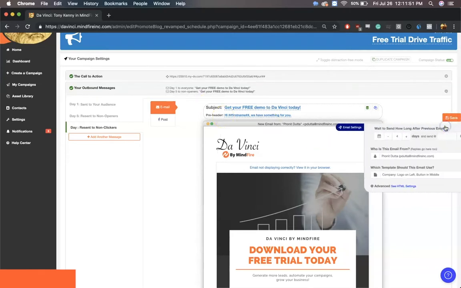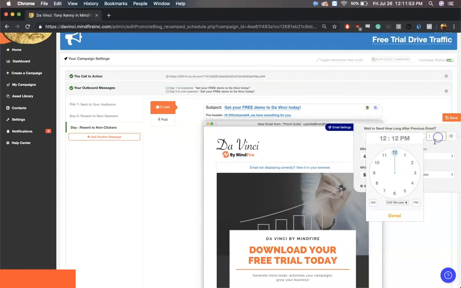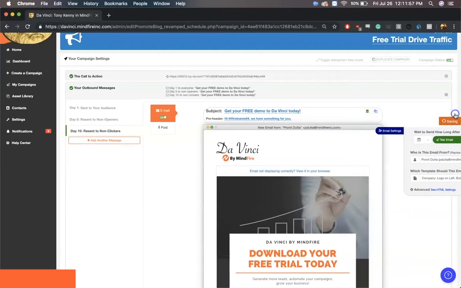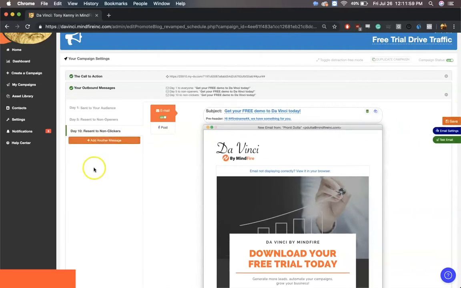So again, I'm going to control the cadence right here. Select the date and time. Maybe I want this to go more earlier in the day. And click Save. And now this one will go out on day 10 to non-clickers. So I could basically do a 30-day long campaign and have it all automated just by creating it on the first day of the month.